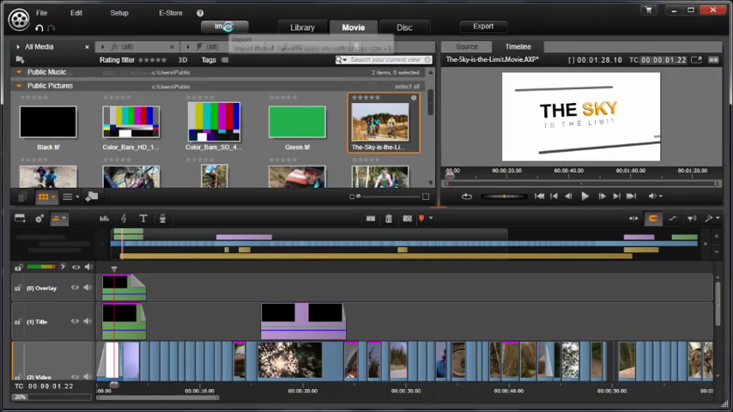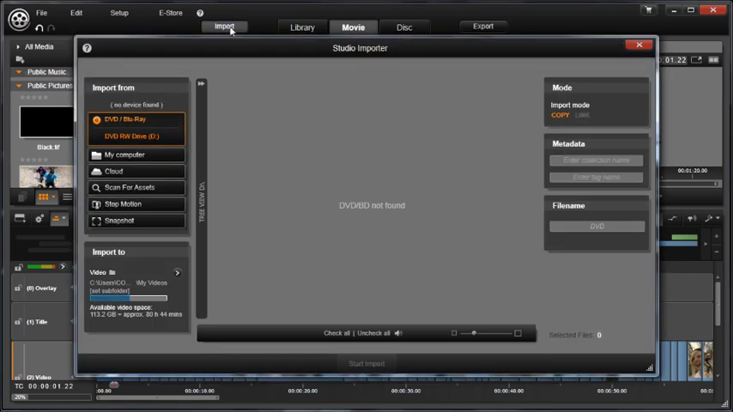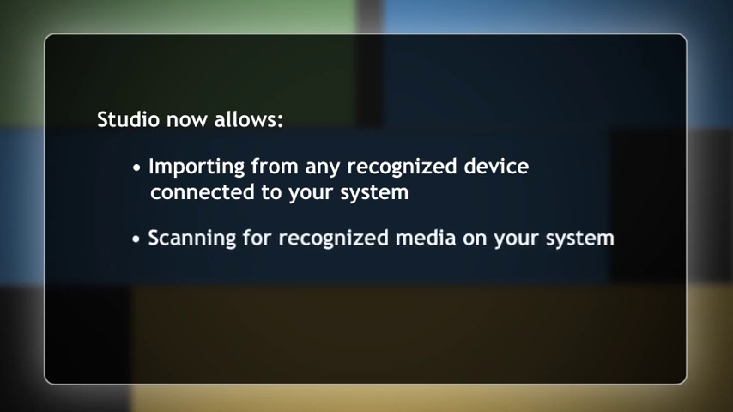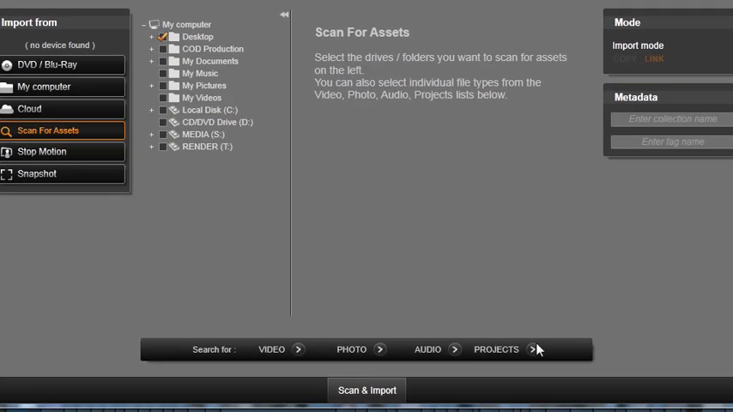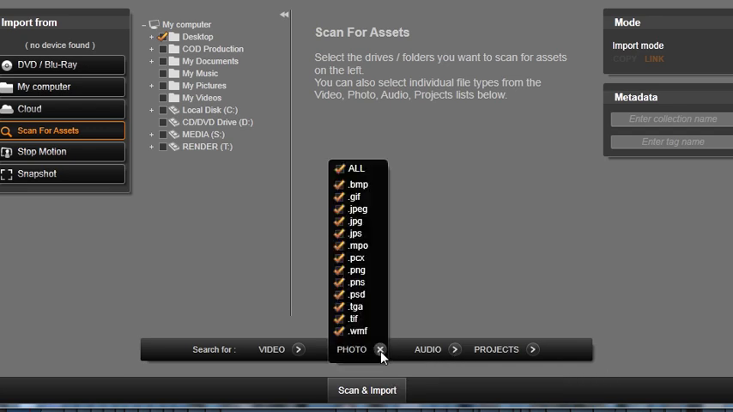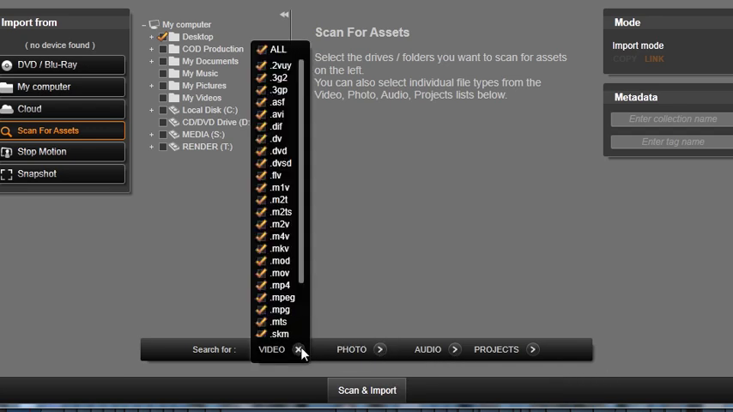You have much more flexibility in Studio because you can now import from any recognized asset from any device connected to your system, as well as scan for recognized media. This is a huge leap in workflow efficiency. Studio allows you to scan for media on your system. This is a great tool for finding media elements that are located on your hard drive when you don't know the names or locations. Scan for media makes it easy.